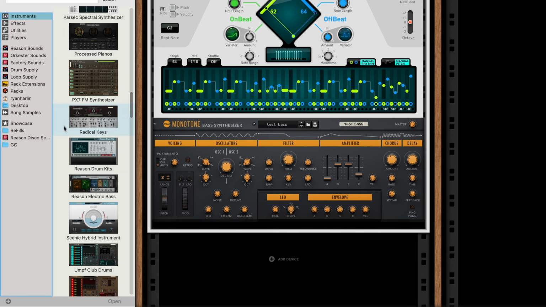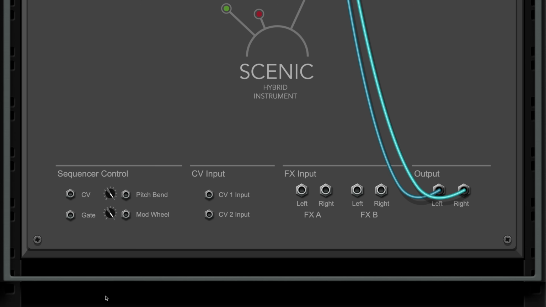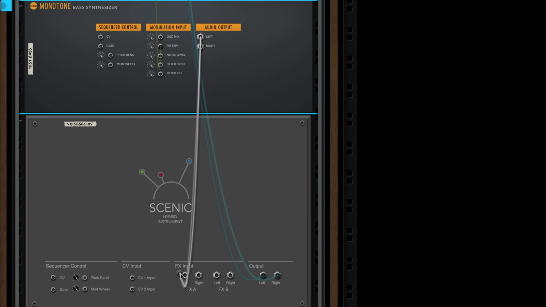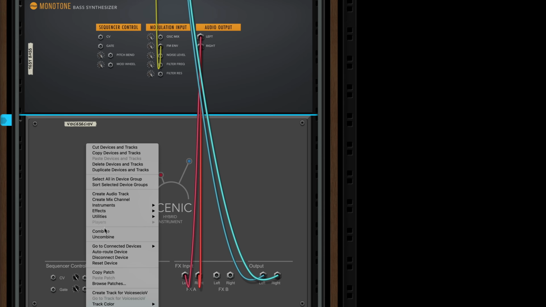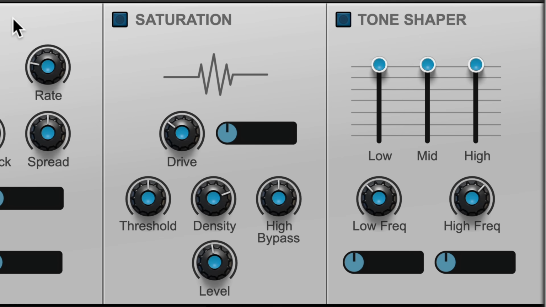Hidden distortion number 5 is the Scenic hybrid synthesizer, which has 2 stereo audio inputs for its A and B engines. We plug our synth into one of those, reset Scenic to clear it out, click the edit button on Scenic's front panel, and we go to the Insert Effects section. There's our saturation section ready to go, which has its own way of handling saturation via threshold triggers, density controls, and a bypass amount for leaving high frequencies unsaturated.